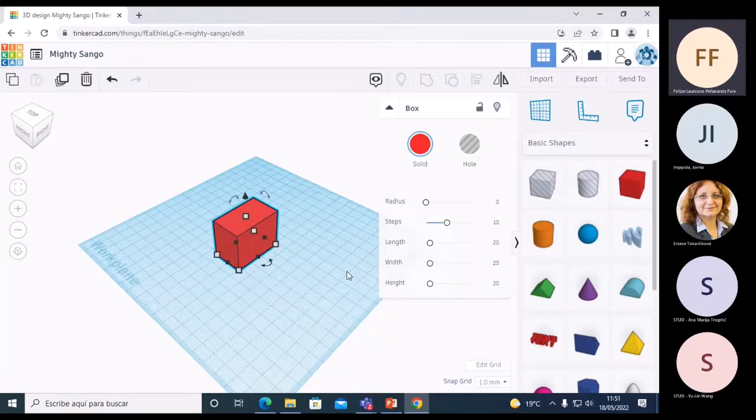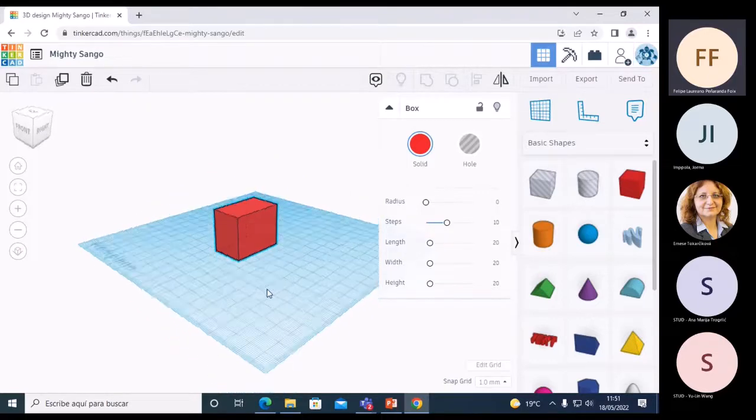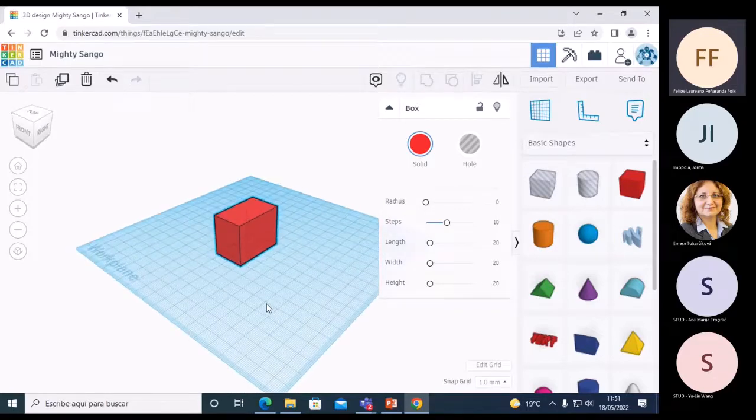How can I move the object into the air? Yes, it will be the next. Yes.